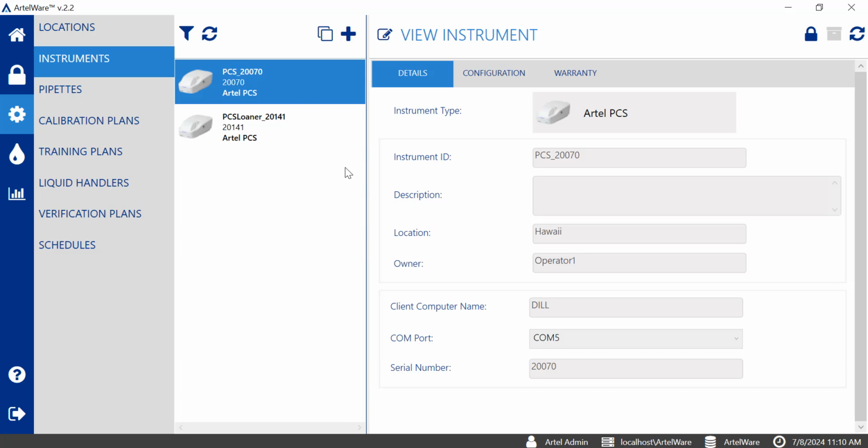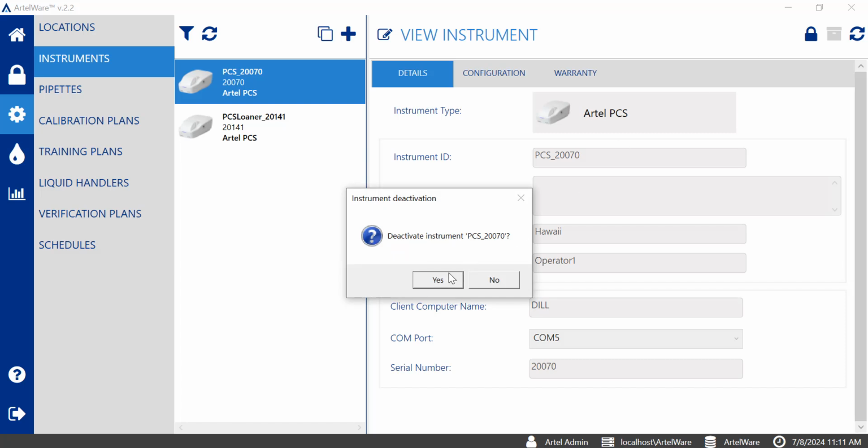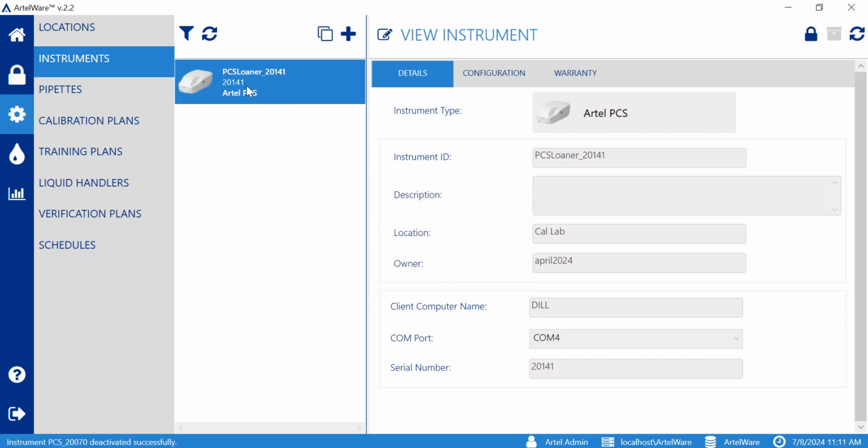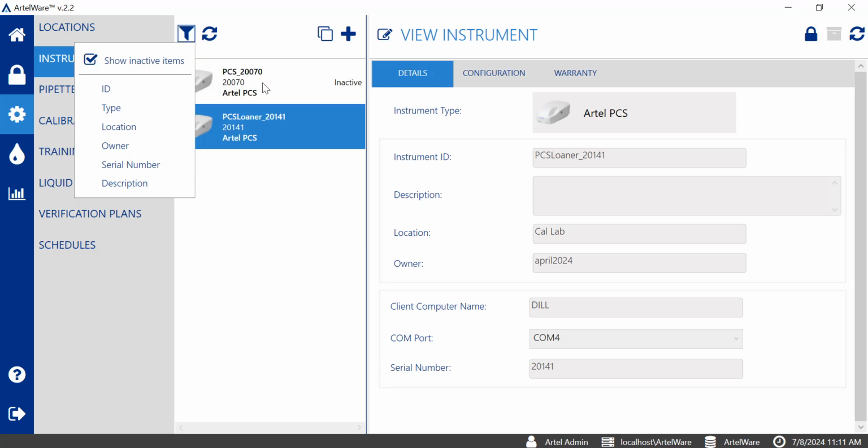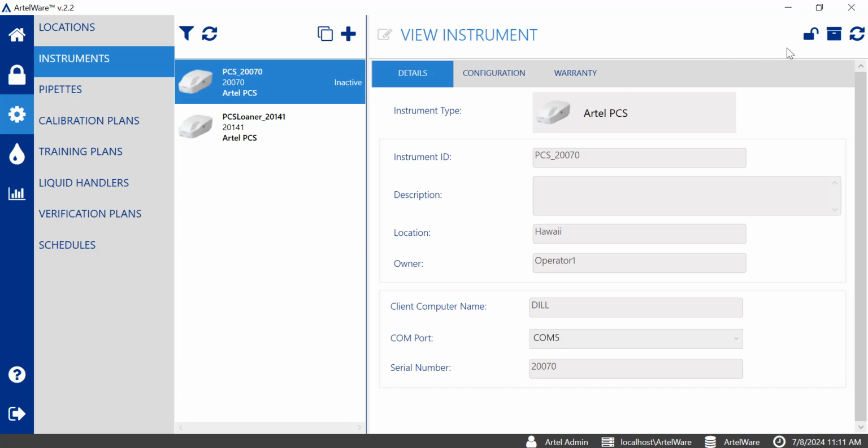Now, if for some reason you want to deactivate your PCS instrument, you can certainly do that by clicking on the Deactivate icon in the upper right-hand corner. Now, as with many things, you can certainly deactivate your instrument, but then you can also go back in and reactivate by clicking on the filter and show inactive items, and then reactivating that instrument.